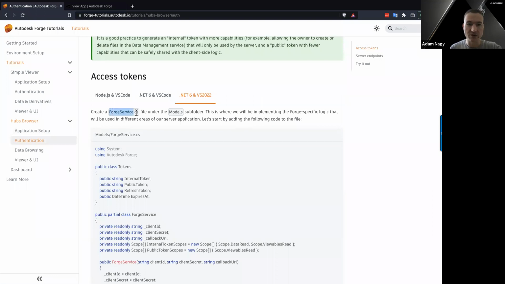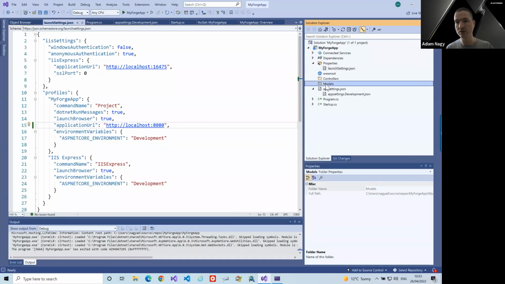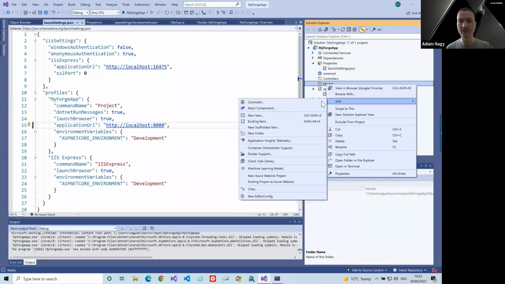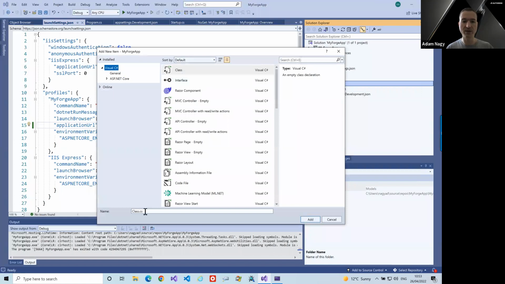So first of all, let's create a Forge service .cs file. These Forge services will contain all the implementation related to communicating directly from our server with Forge. They will be all placed under the Models subfolder. So I can just click on Models, right click, add new item and select class again, and then just rename it here.